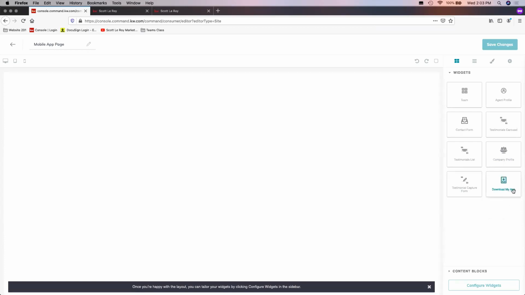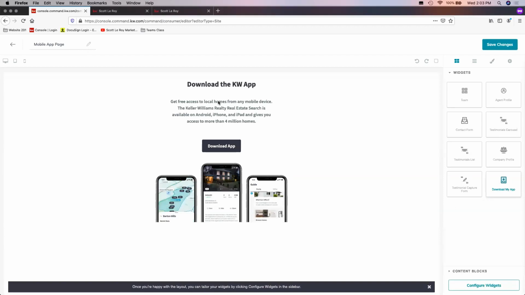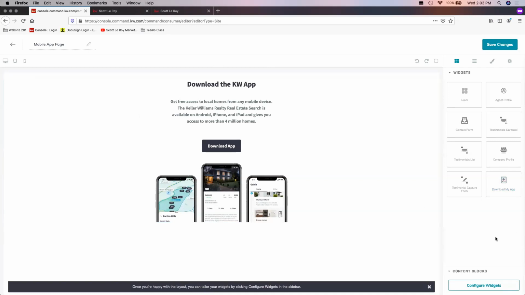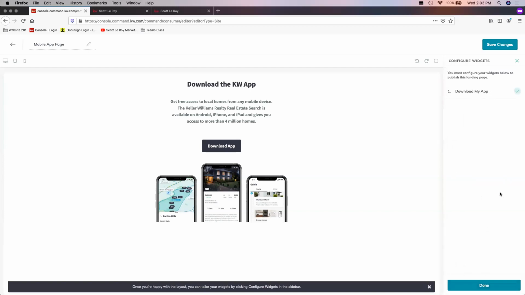But the widget we're going to be using for this specific page is the Download My App one. So we're just going to click on that, remain clicking on it, and drag it over to our blank slate. Then I'm going to release my mouse. And then you'll see here, it has Download My App. We can customize that further by clicking on Configure Widgets on the bottom right-hand side. Once you guys click on that Configure My Widget, we're just going to click on Download My App. It's the only option.